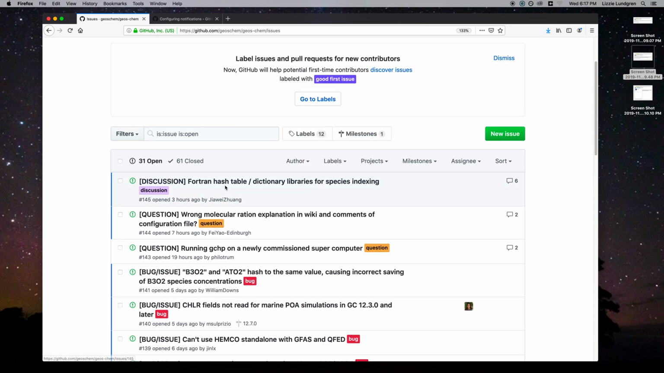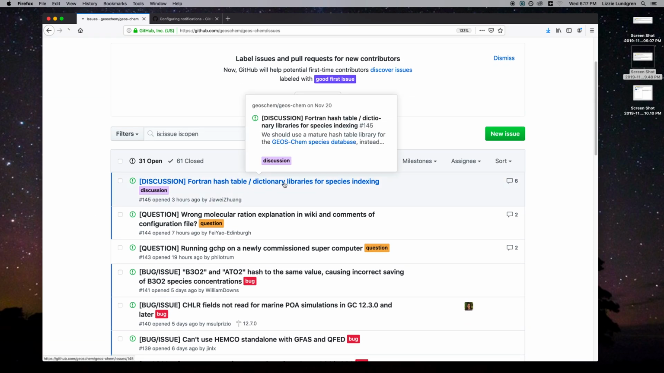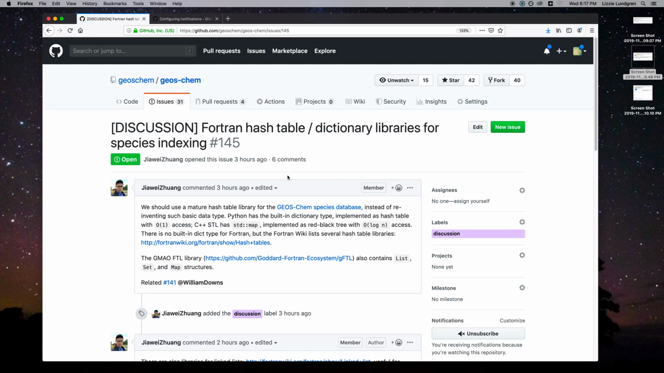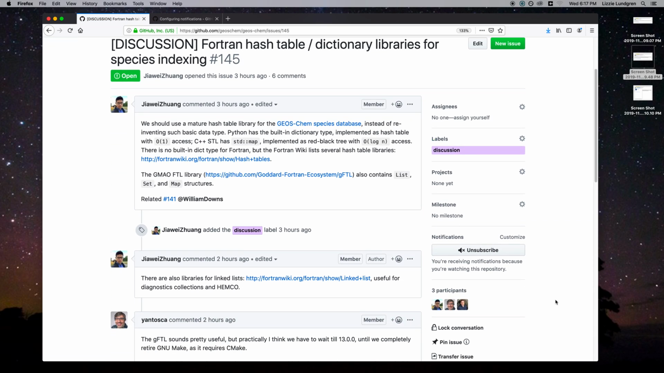If I pick this first issue here that's open, and I click on it, then over here on the right side, down this little sidebar, I can see a notification section. Here I can toggle between subscribing and unsubscribing, and it gives a little notification about what that means. So currently I'm subscribed to this issue. I'm subscribed to all issues, so that's why. But if I choose to unsubscribe, it gives me the option to subscribe again. There's also this option to customize the notifications.